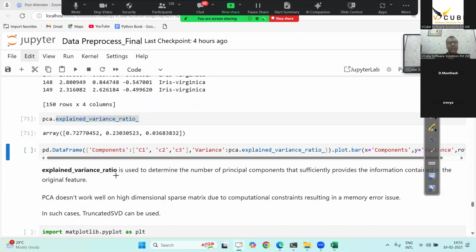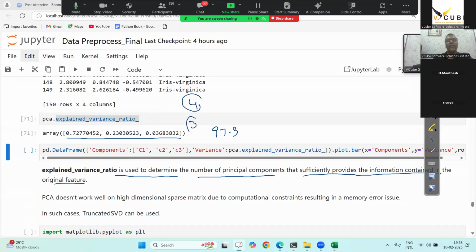It is used to determine the number of principal components sufficient for finding the information in the original data set. See here. Now, if you add all of them, you are going to get 97.3. Whenever I'm converting 4 input features into 3 input features, I'm preserving 97.3% of the data. Is it okay for all of you?